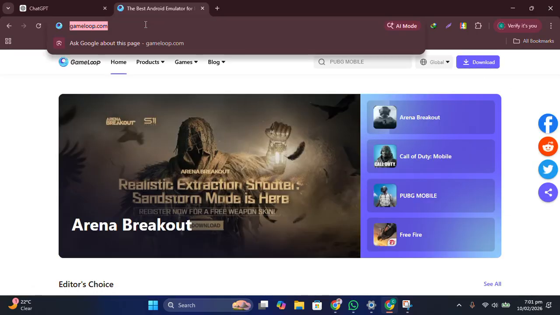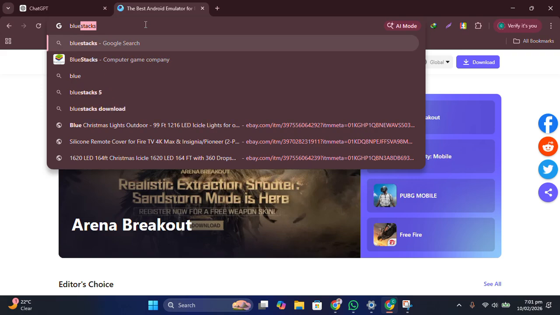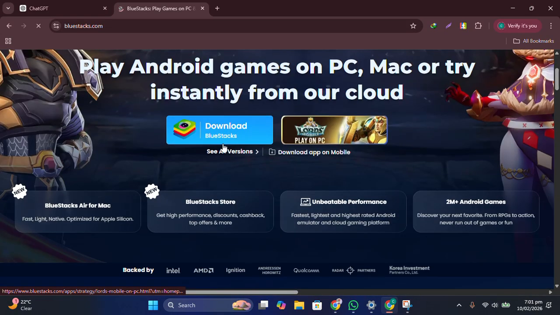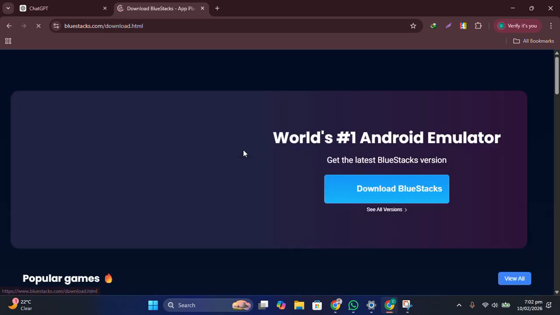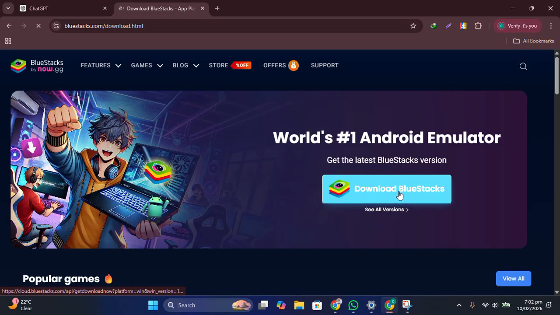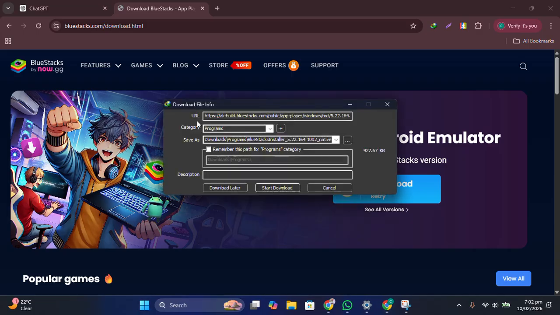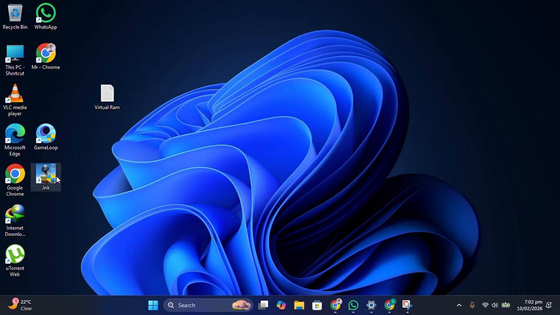If you want to use BlueStacks, you can also search for BlueStacks here. Open the first website from here and just look for the download button. Just download this. If you want to use BlueStacks, I recommend you have to use BlueStack 5, the latest version of BlueStack, and after that you'll be able to get any mobile game on your PC. So here I have this one using on PC, and I have a lot of games I can easily download and install using my emulator.